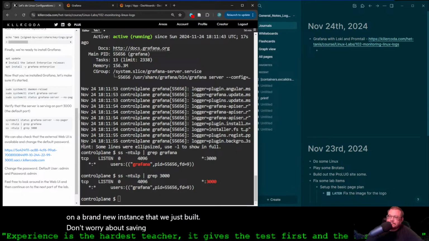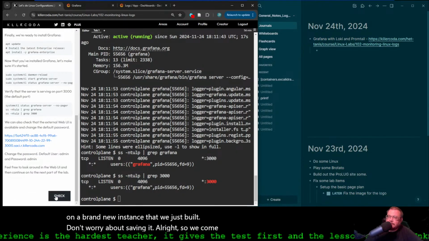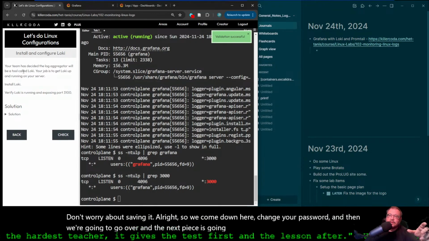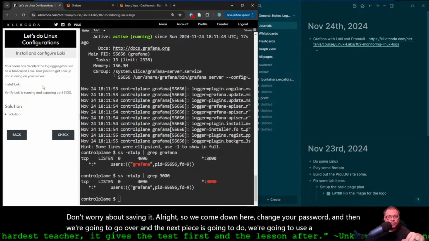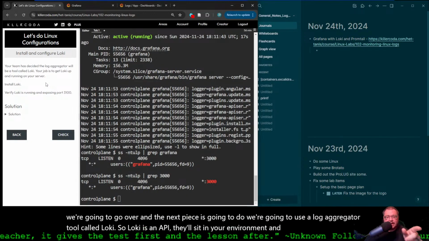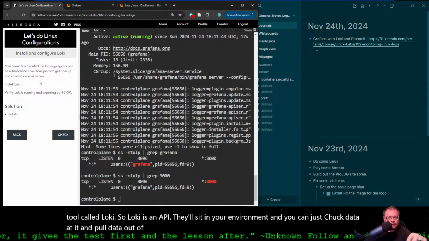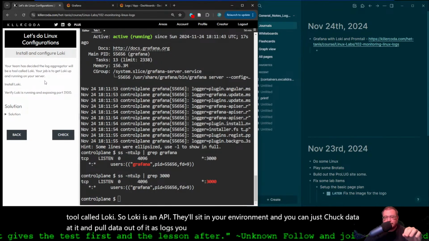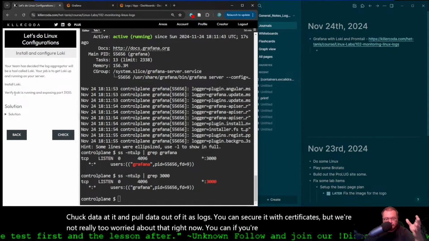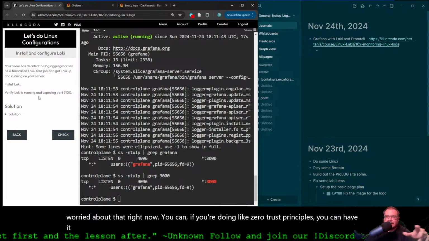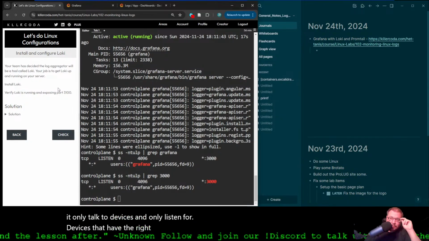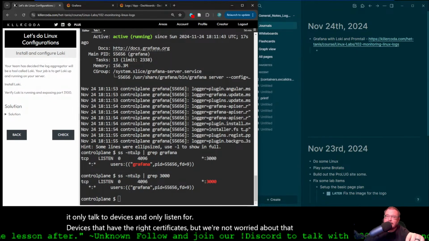All right. So we come down here, change your password, and then the next piece is we're going to use a log aggregator tool called Loki. Loki is an API that'll sit in your environment, and you can just chuck data at it and pull data out of it as logs. You can secure it with certificates, but we're not really too worried about that right now. If you're doing zero trust principles, you can have it only talk to and listen for devices that have the right certificates. But we're not worried about that now. I'll probably do that in a future lab.